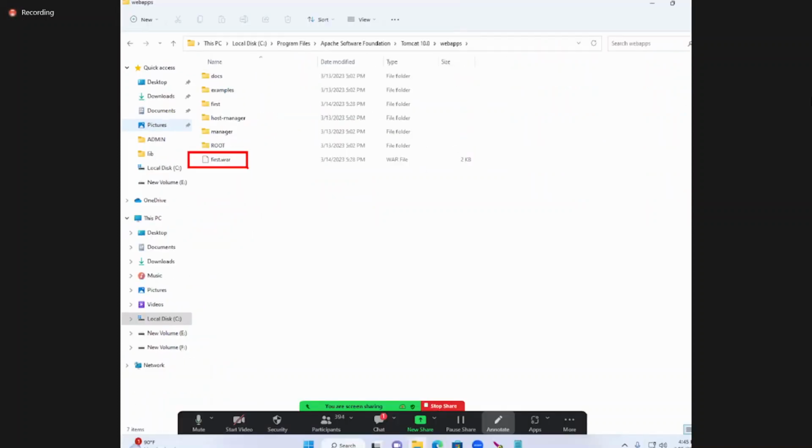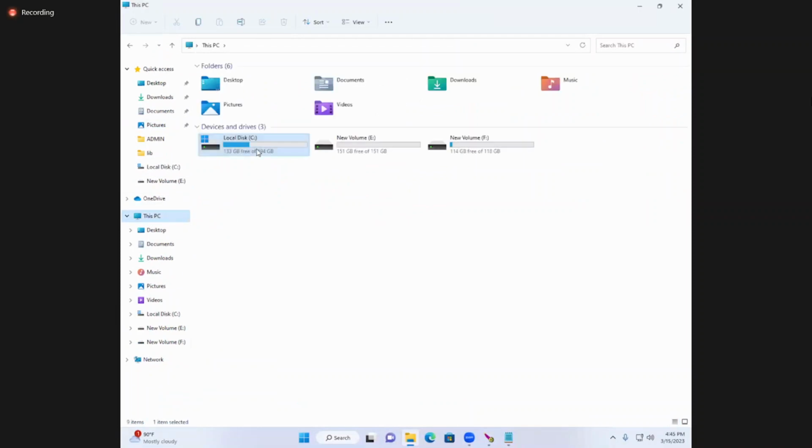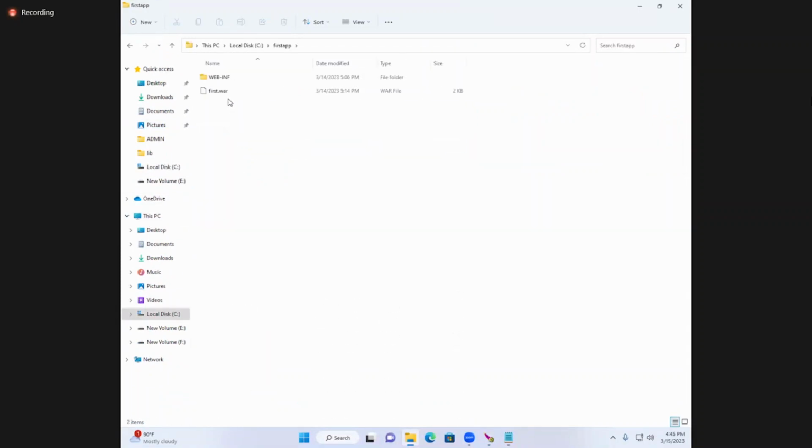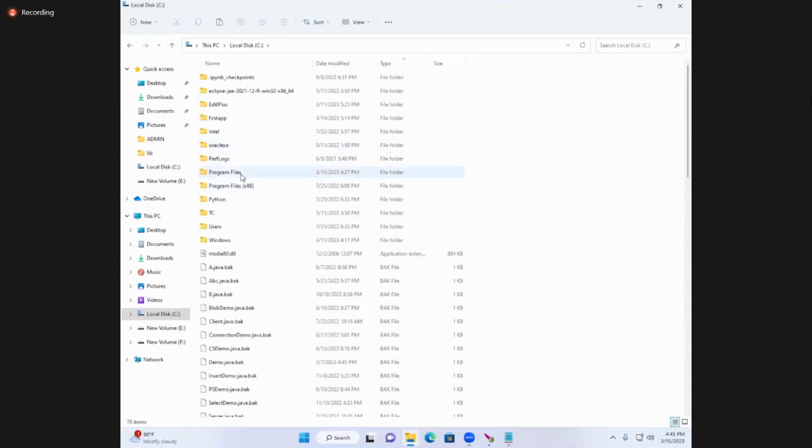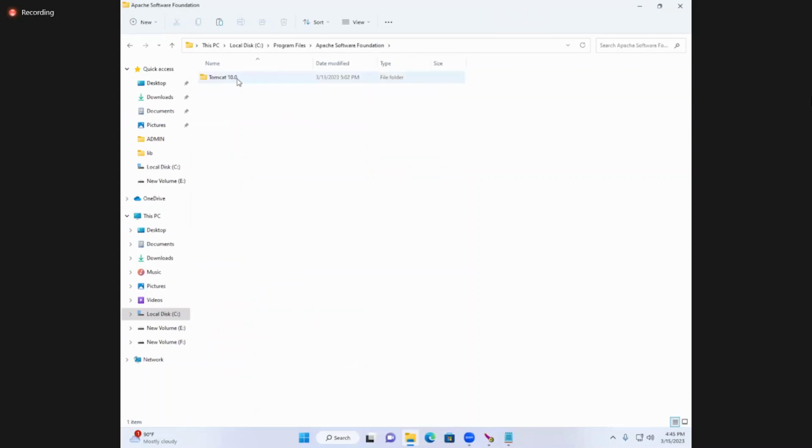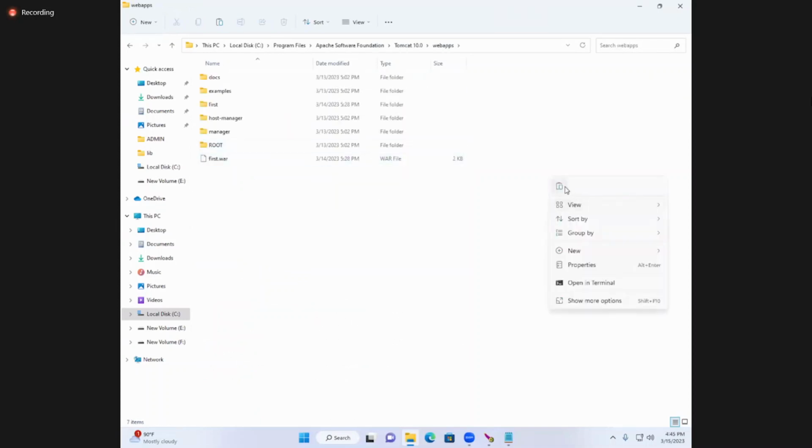So what you can do: directly select This PC, C drive, first tab folder. Right click, copy. Next, open again This PC, C drive, Program Files, Apache Software Foundation, Tomcat 10, webapps. Right click, paste. Possible, no? Like this, copy paste is possible, because the server is in the same computer.